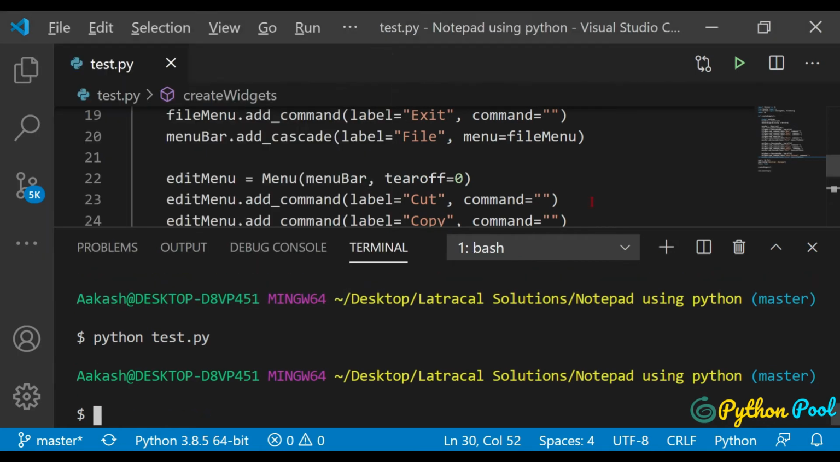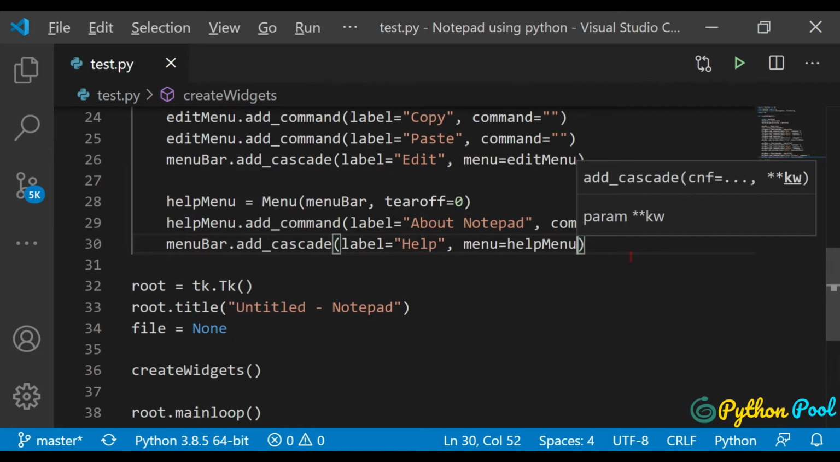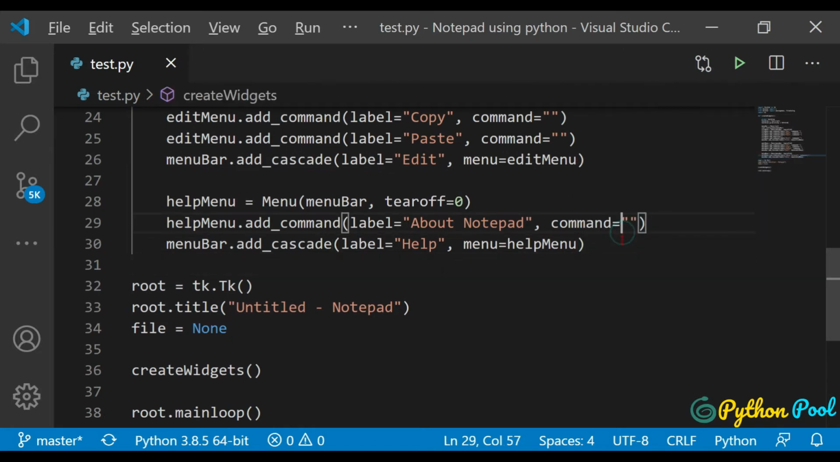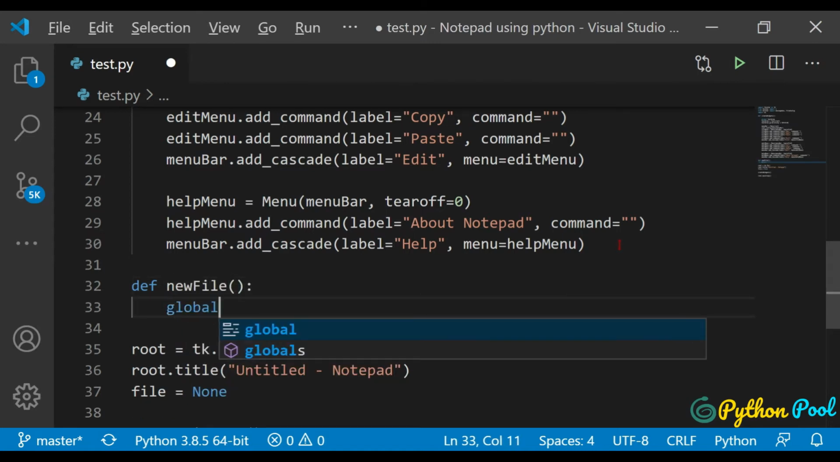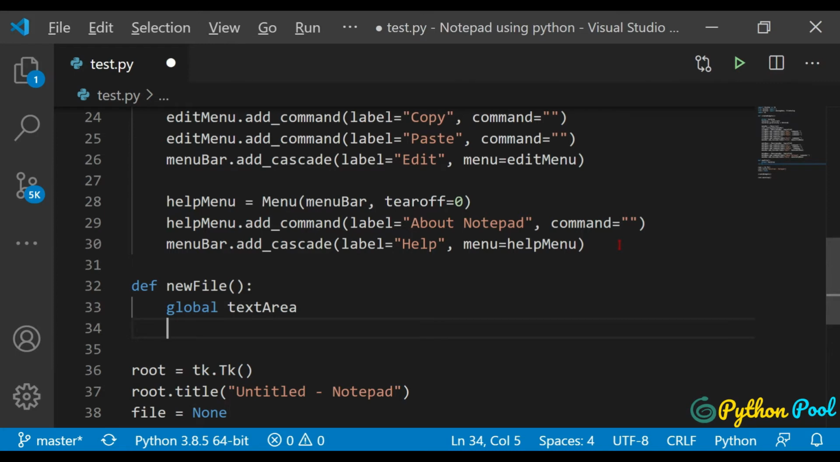Now we need to give commands to these menus we created. First of all, let's create the command for the new file. So let me create another function. Let me name it new file. First of all, we need to call this text area here because we need to have that text with us. When the user clicks new file, it should set the title of the root as Untitled Notepad.